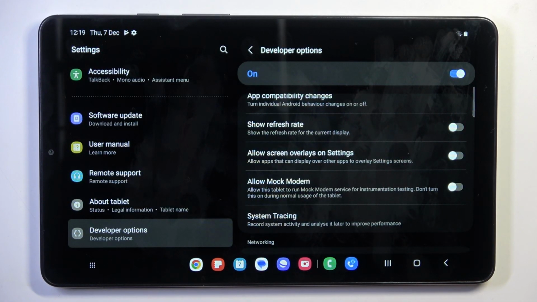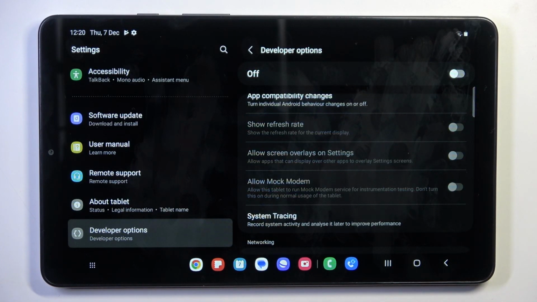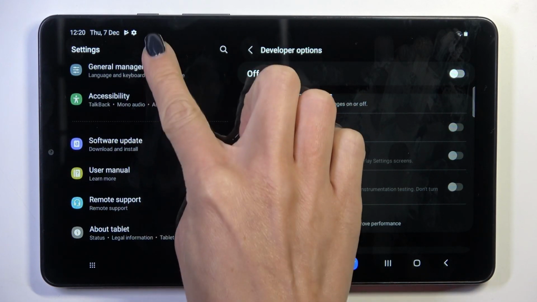And when you want to turn developer panel off, just unmark the top switcher. And that is all. As you can see, they disappeared from here.